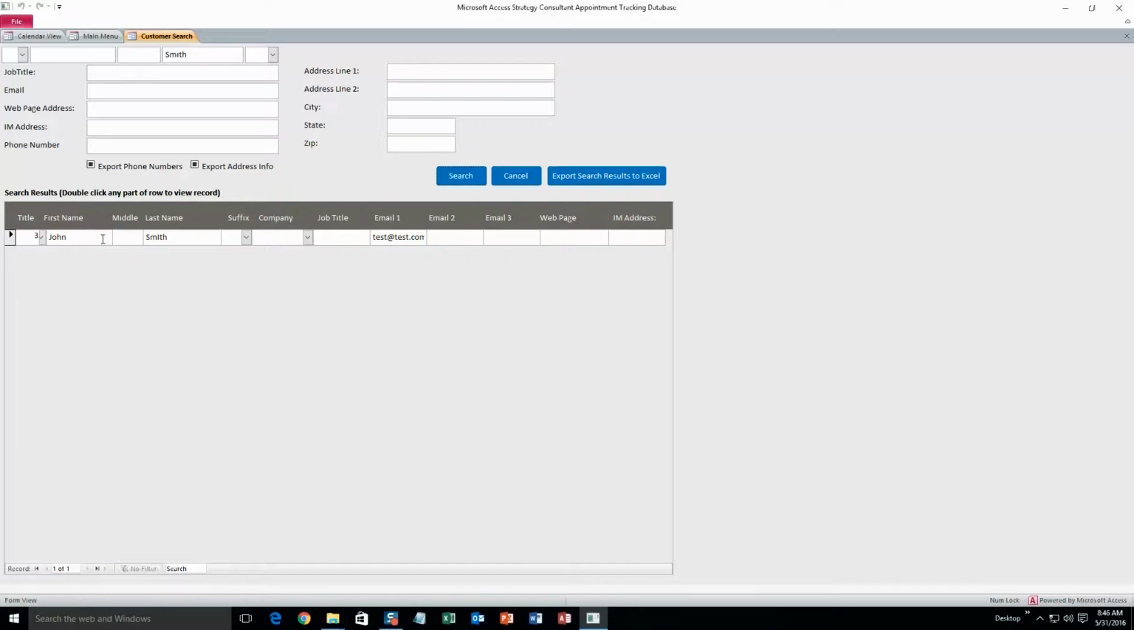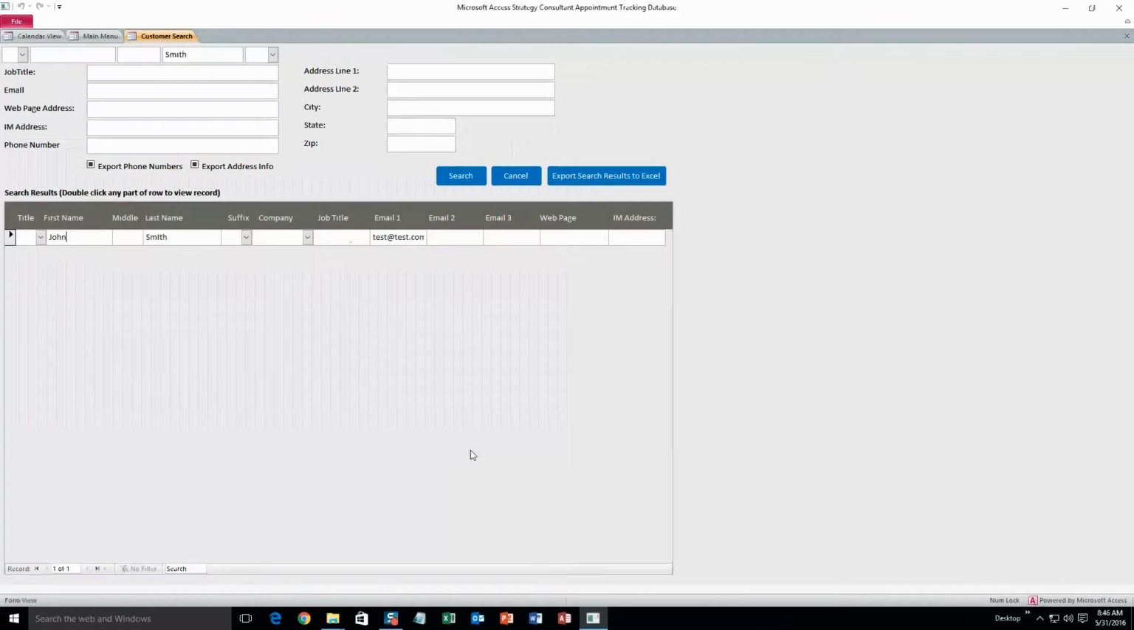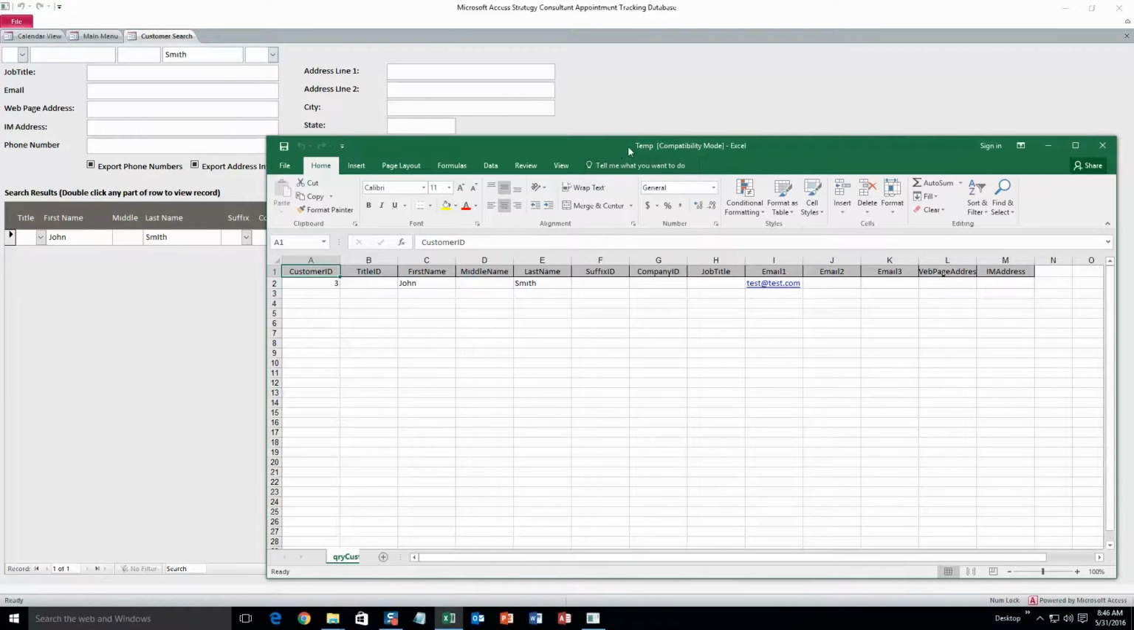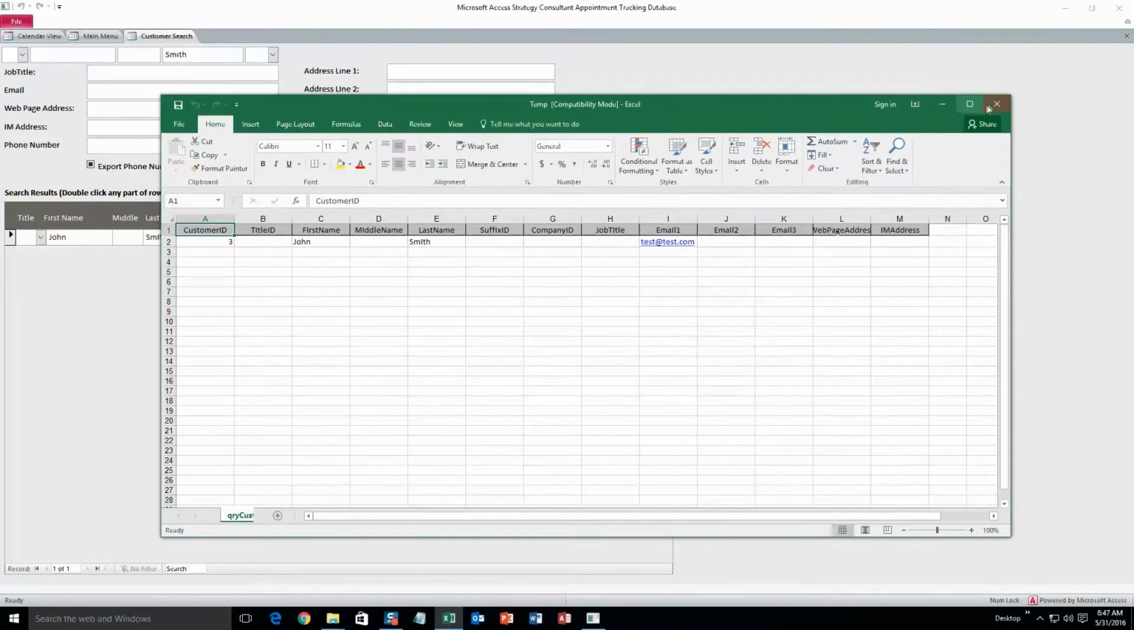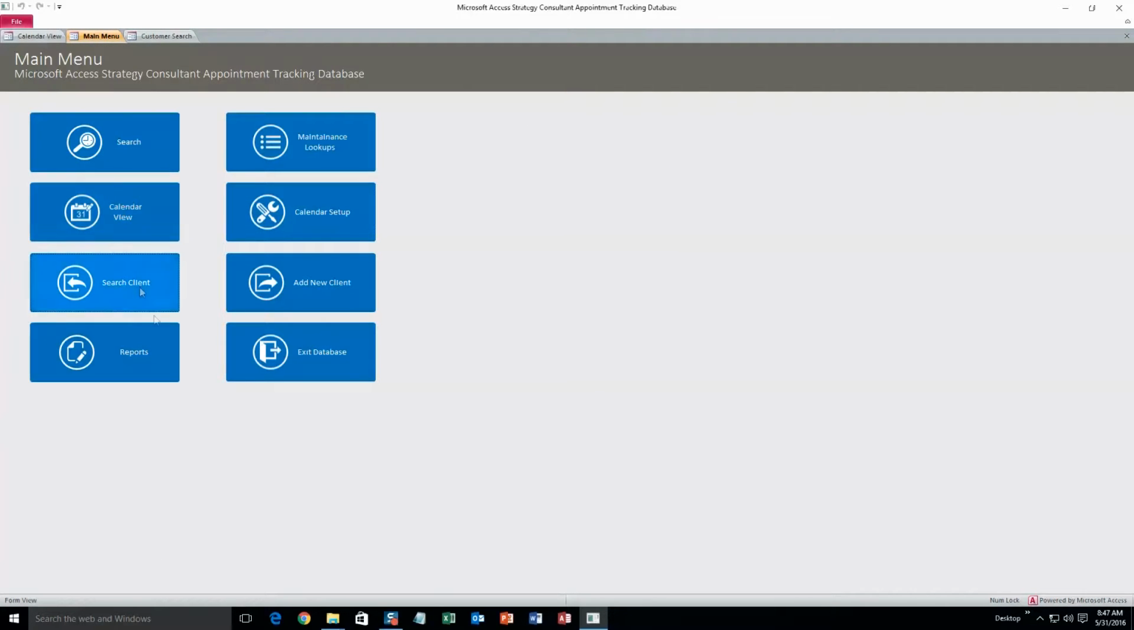From here you can double click on their name or anywhere on this, and it'll bring up the client form again, and you can delete it or edit any of this information that you need to. I'll just hit cancel for right now. And you can also export the search results to Excel, and I'll show you what that looks like. So it opens up a new Excel workbook for you, so there you go. Alright, so next thing we'll take a look at is adding a new appointment to the database.